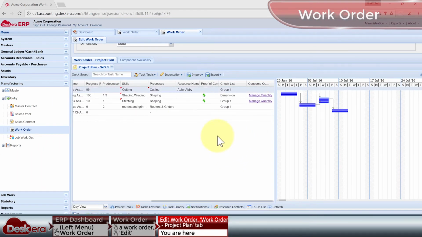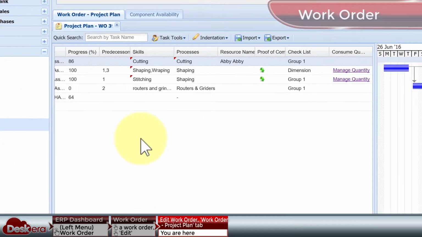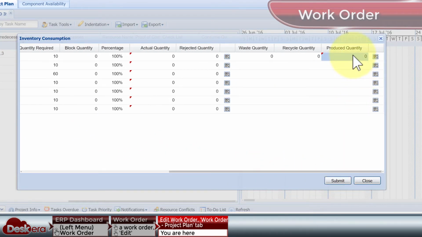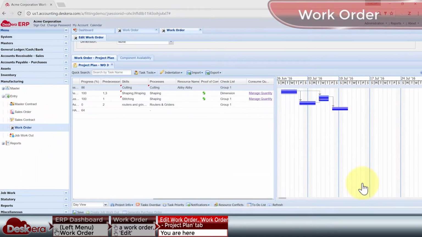It's important to keep track of the progress of each task, so Deskera MRP allows your floor manager to update the percentage of the task's completion supported by concrete data such as the quantity that was produced, out of which how many failed quality control, how many of those were recyclable, and how many were wasted. And for those which passed quality control, which warehouse or location they were sent to.